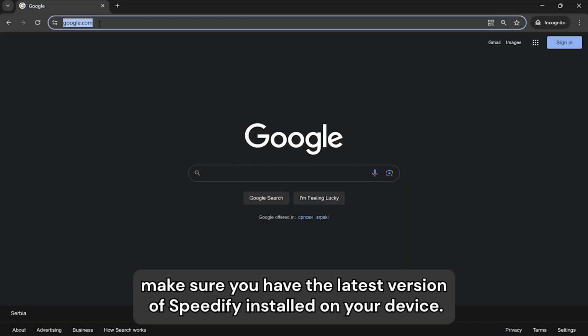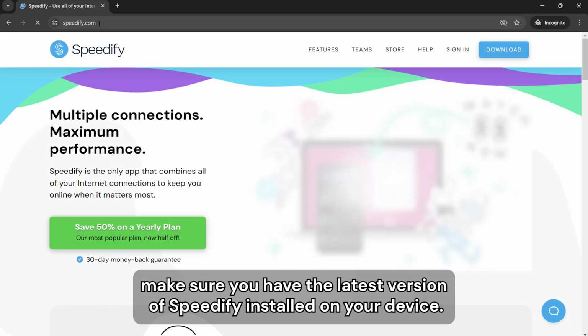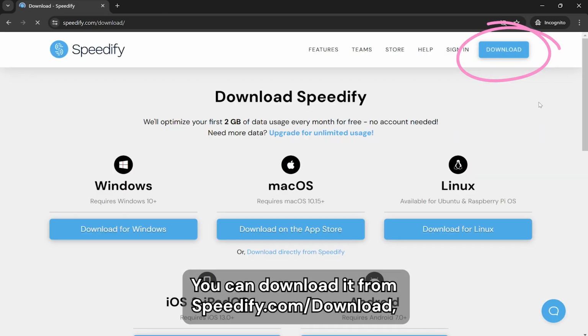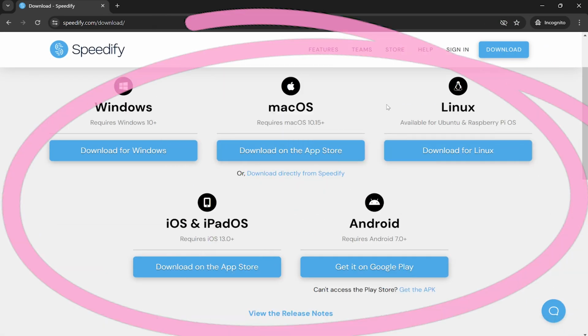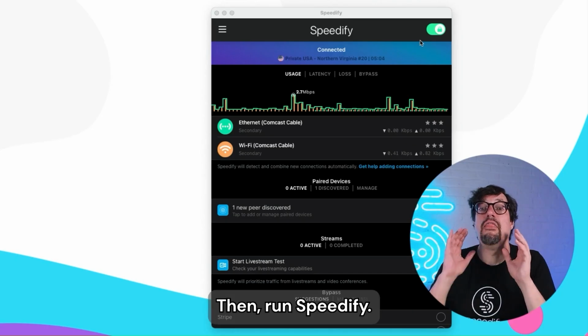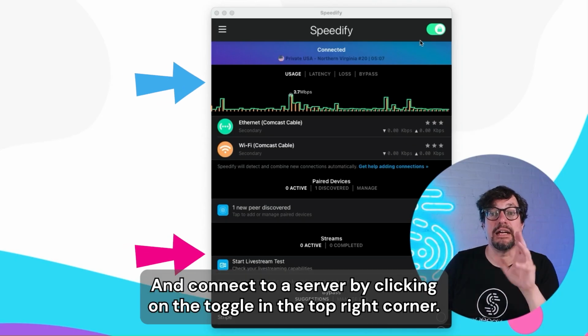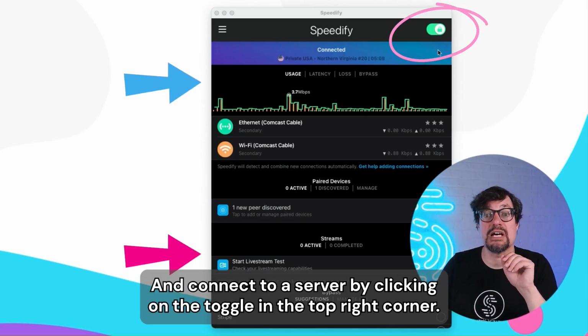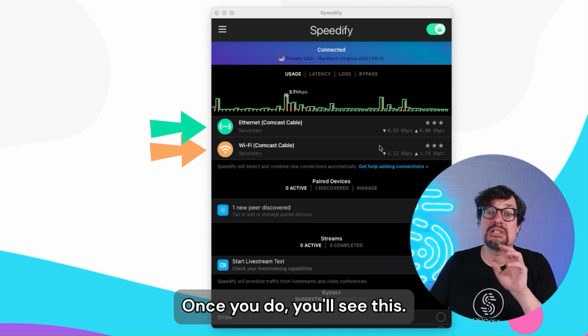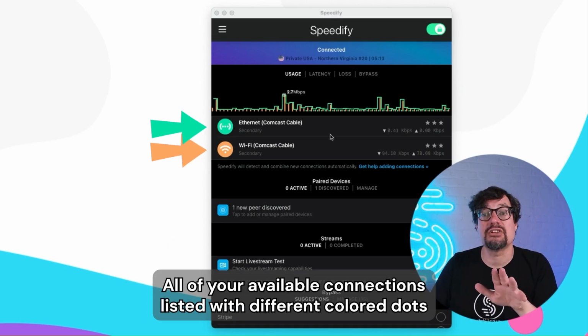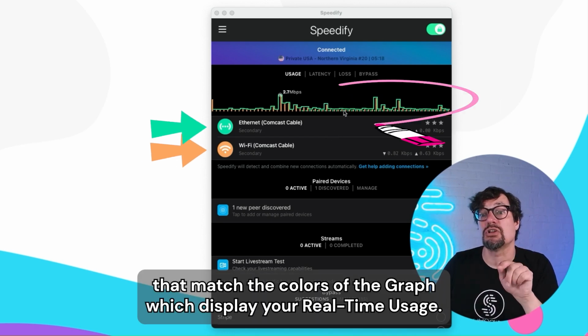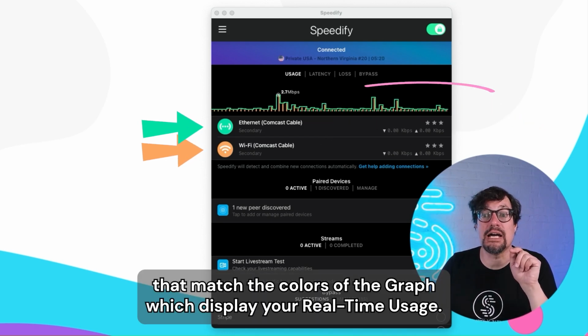First things first, make sure you have the latest version of Speedify installed on your device. You can download from speedify.com/download or the App Store or the Play Store. Then run Speedify and connect to a server by clicking on the toggle in the top right corner. Once you do, you'll see this, all of your available connections listed with different colored dots that match the colors of the graph, which display your real-time usage.